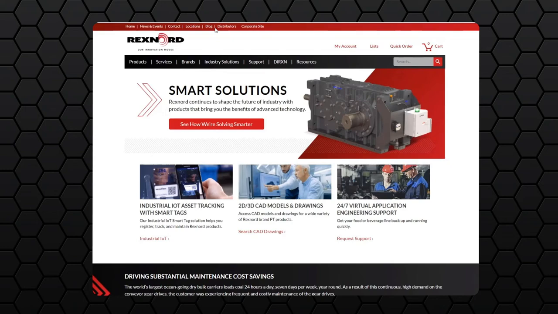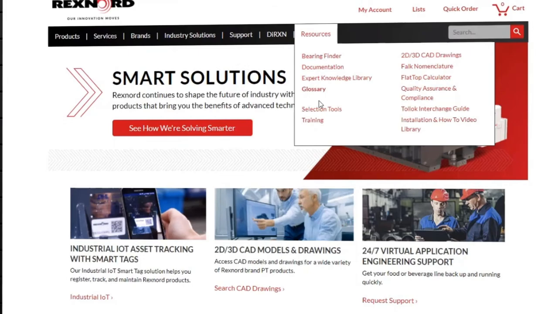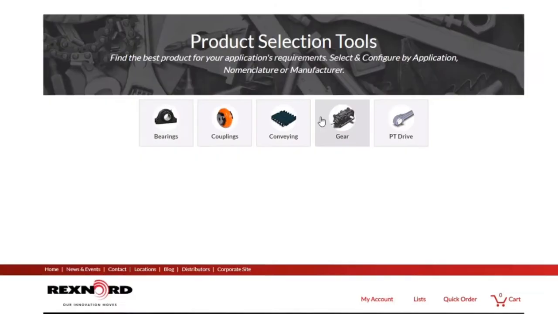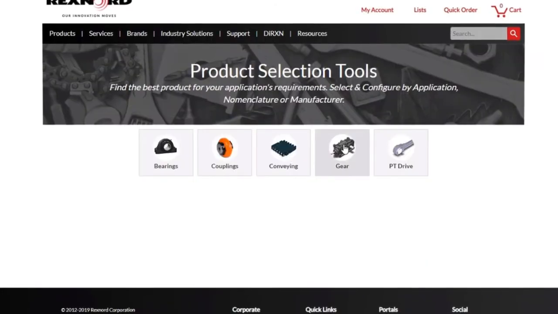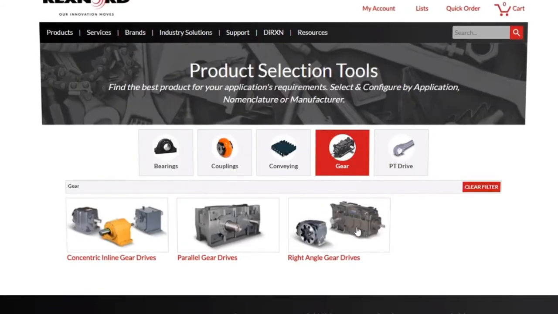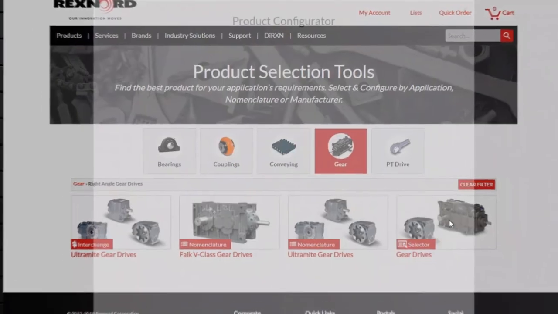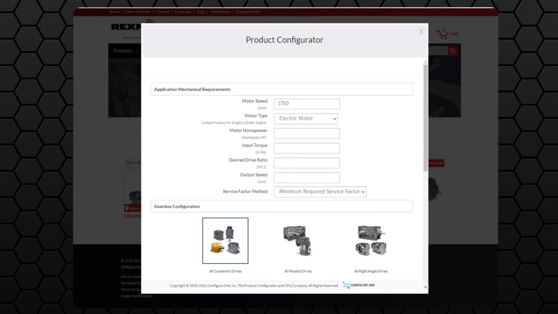To access the gear drive selection tool, navigate to the resources tab on Rexnord.com, then select selection tools. From here, we will select gear, right angle gear drives, and gear drive selector. After clicking on the selector tool, we will be brought to the launch page for the selector.